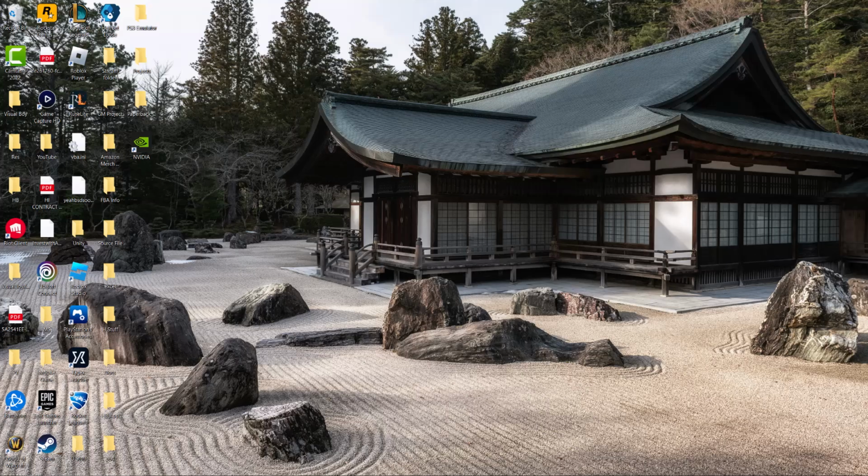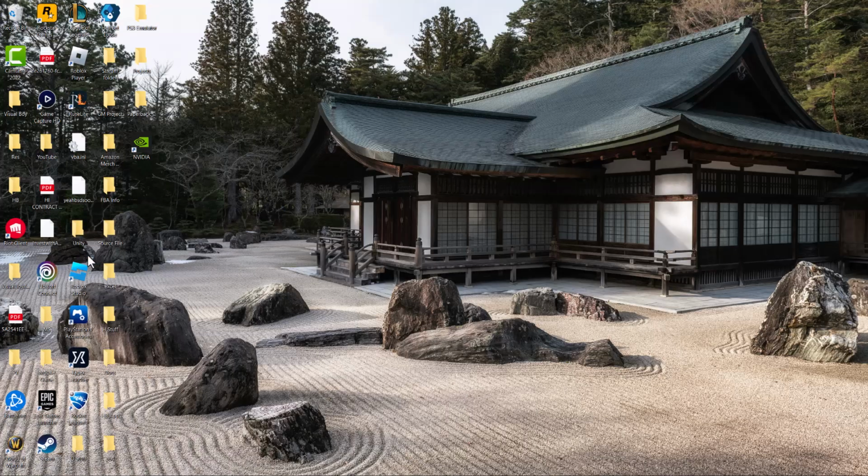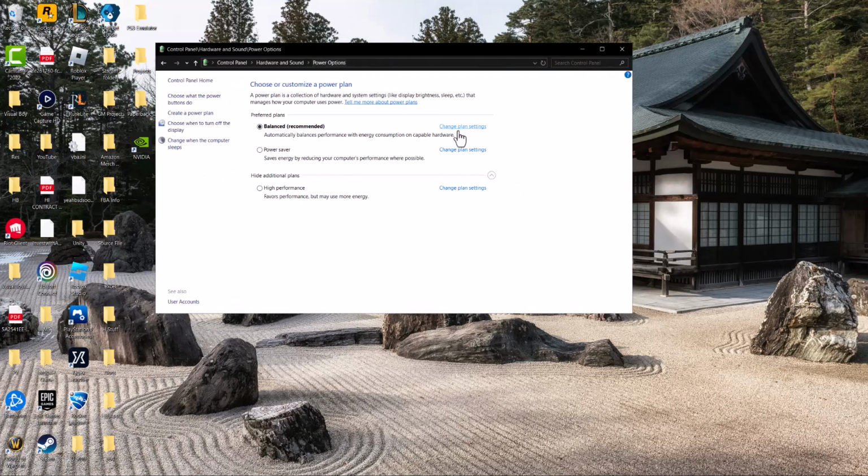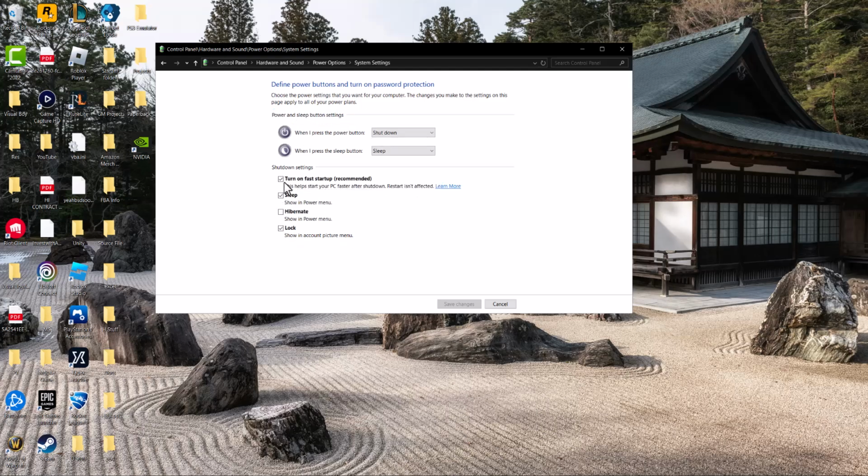If not, the next thing you want to do is go to your search bar and type in power options. Basically, we're going to go to this power options section. This is the easiest way to get here. Click into choose what the power button does. Then in here, we're going to change this specific setting by clicking into this and turning off, or unchecking, the turn on fast startup section over here. This will fix a lot of these issues, so I want you to try this as well.